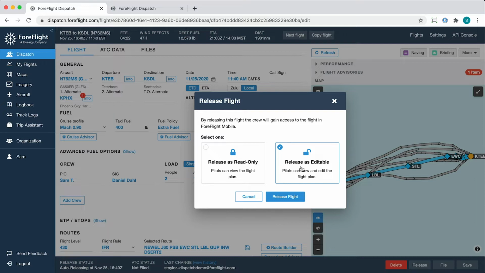Yes, thanks, Sam. Customers have been really grateful that Dispatch is now able to release flights in editable mode, meaning it will support the self-serve or self-filing workflow that some flight departments do much better.